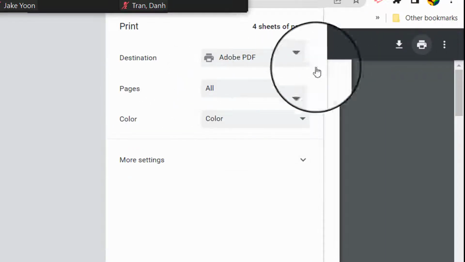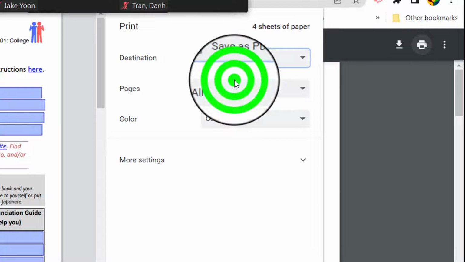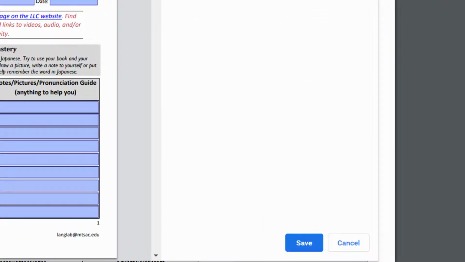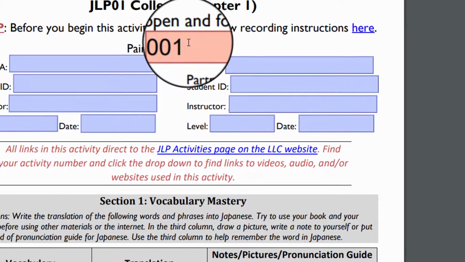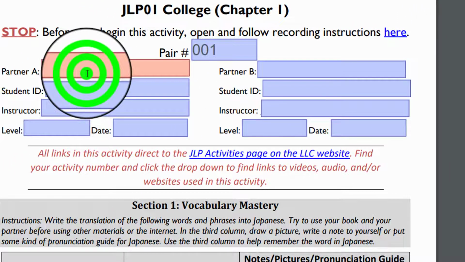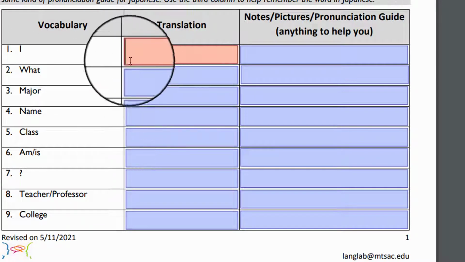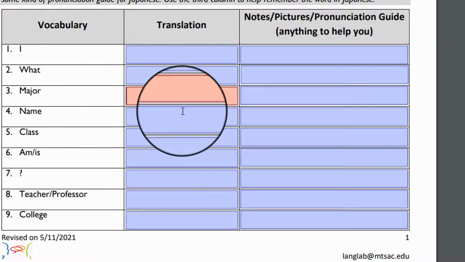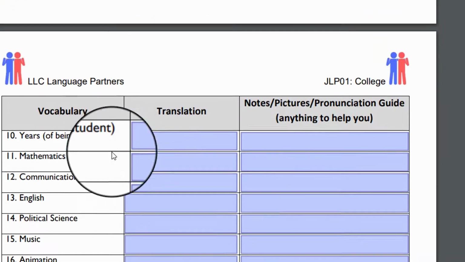You don't have to have a printer connected to your computer, but you're going to put Save as PDF, and then click Save, and then that will save your information. So you're going to put in your pair number, whatever that pair number is going to be, fill in your information here, and then you're just going to work together to translate what is in Japanese, what are these words. If you want to make any notes about them, you can.